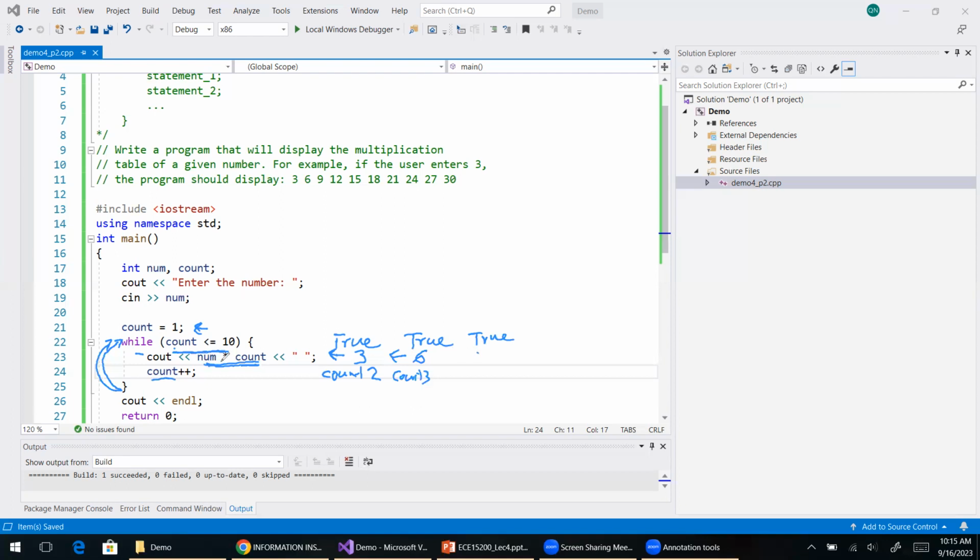And then you will have this line of code again. It will execute. So it will give you num is 3, count is 3, it will give you 9. And then count will increment by 1, which now will become 4, and so on. So this will go on till count is less than or equal to 10. But when count becomes 11 in this loop, then 11 will be compared with 10 for less than or equal to. At that point of time, it will be false, and then your program will jump here, and it will display a new line.